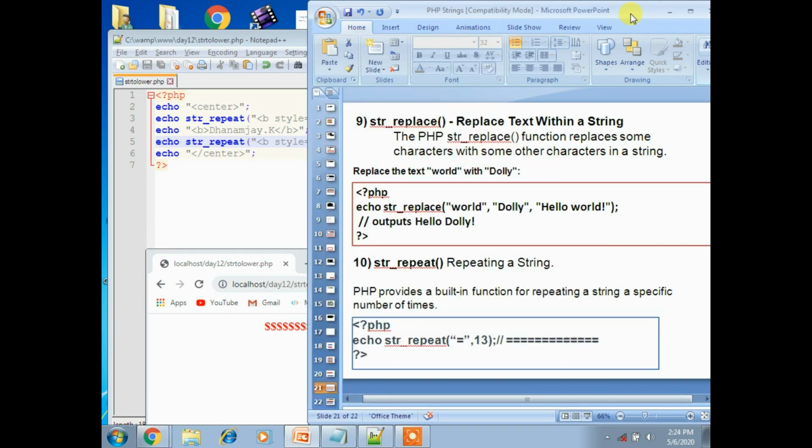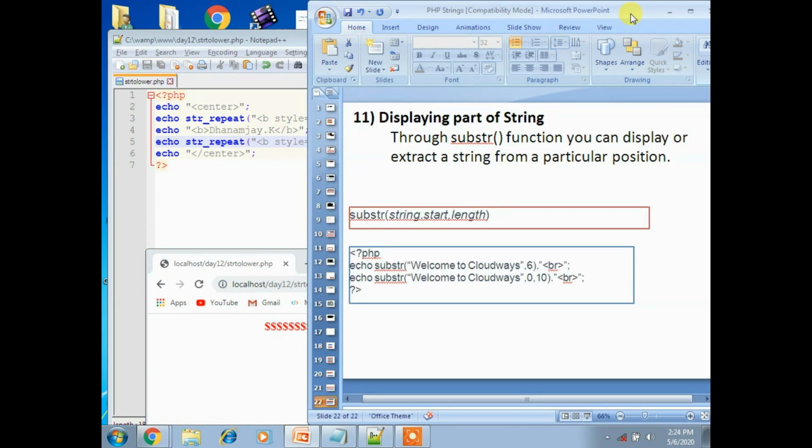Let's see another function which displays a part of a string. Substring is a function with which you can extract part of a string from a particular position. Substring has 3 parameters: string, start, length. The string is whatever string you are applying, start is where you have to start and divide that string, and finally length is how many characters you want to extract.